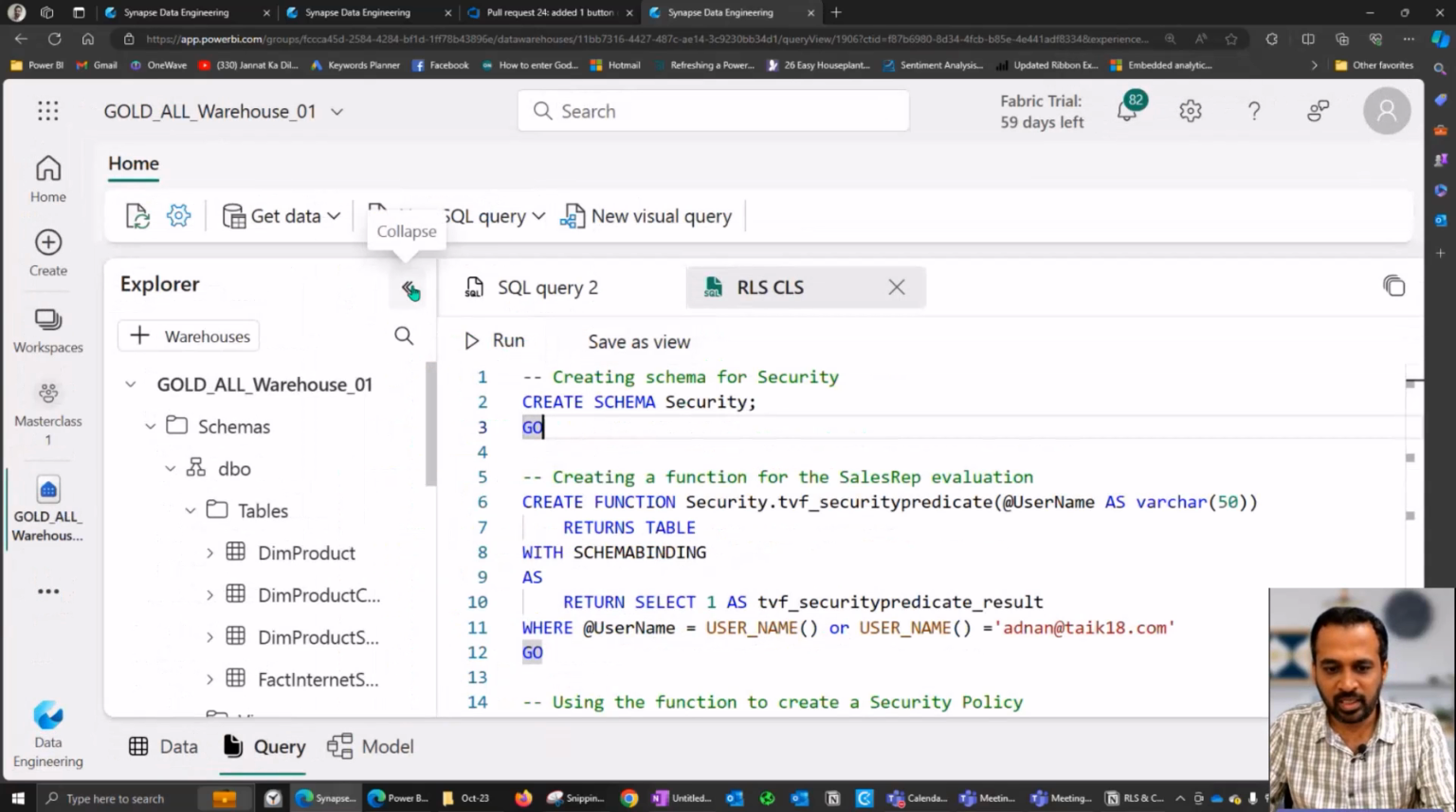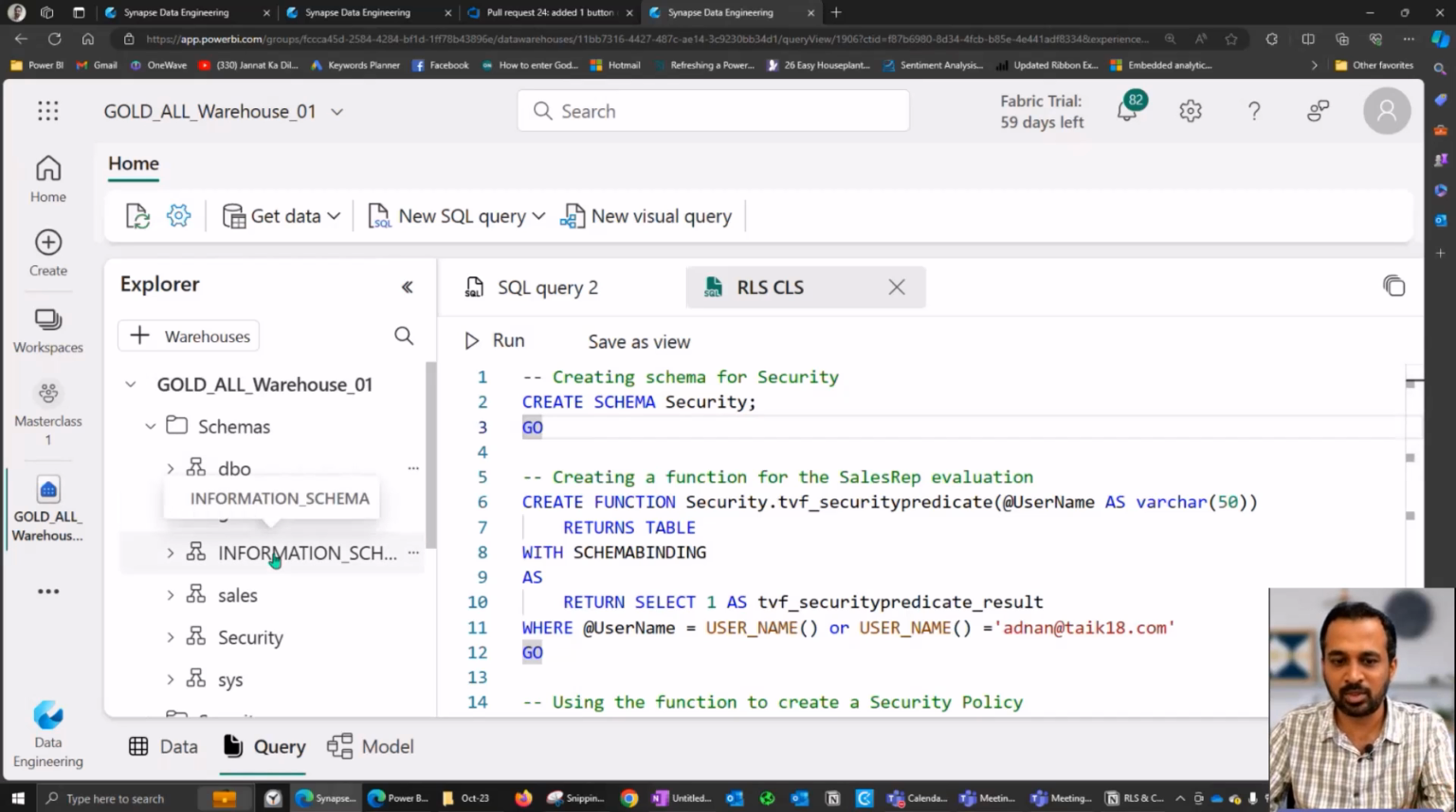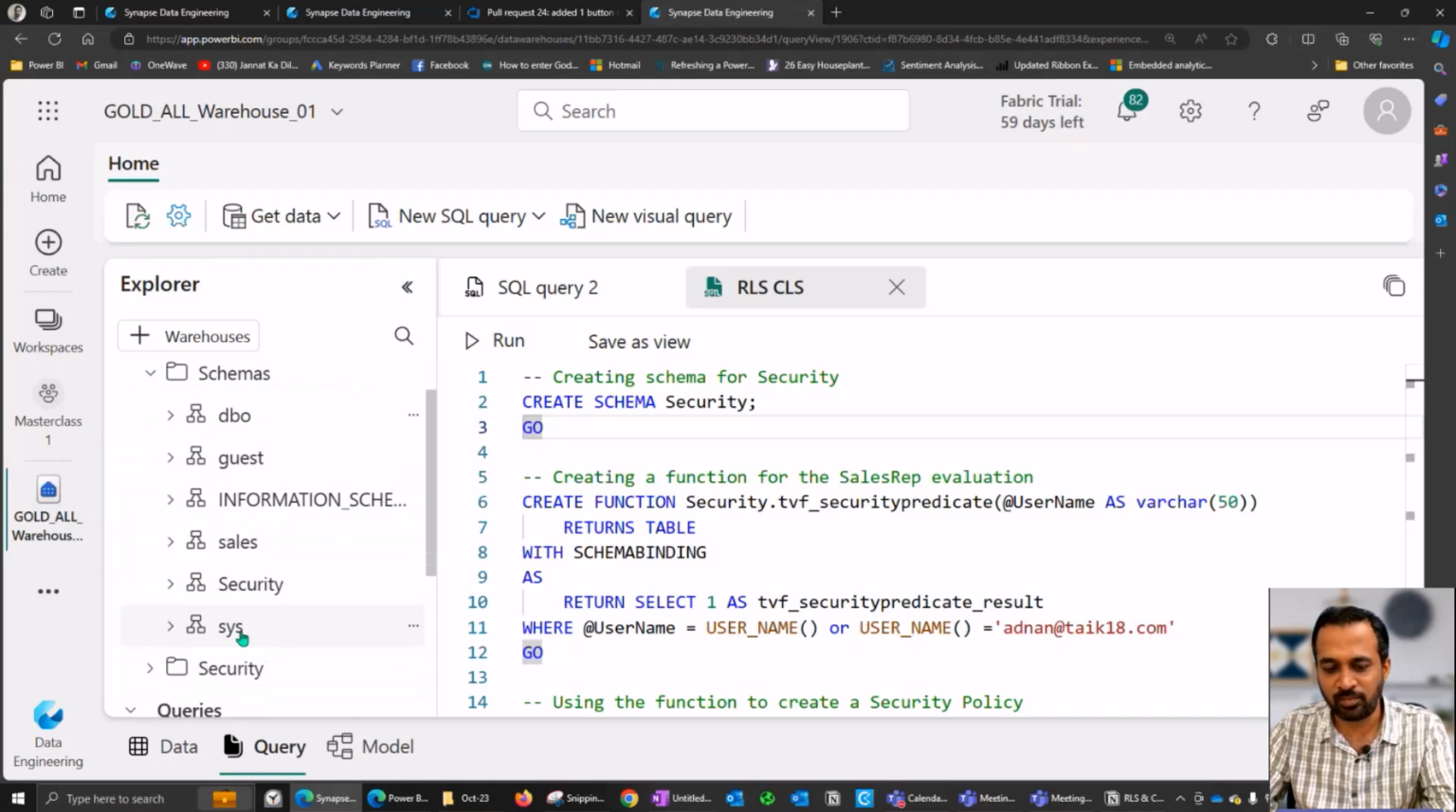Usually we can click on the create a schema option, so it will create a schema. Why we prefer this way is whatever we want to create, the functions and other things, we can use inside that schema. So it is bound to that schema. You can also see it here. The existing schema is DBO, that's the default which we usually use. And guest, information schema, sales, security, and system. So system, information schema, guest and DBO are the default ones. The sales and security schemas we created recently, and security is the one which is from here.